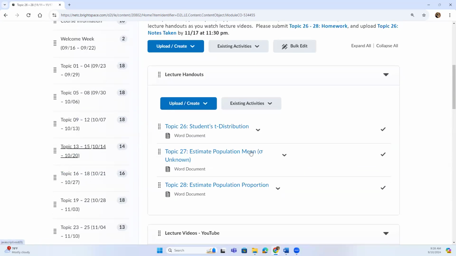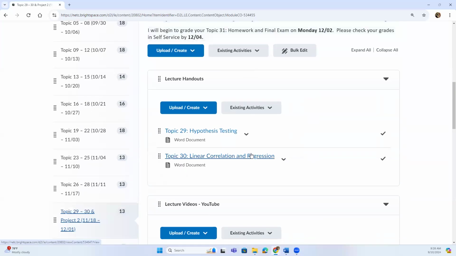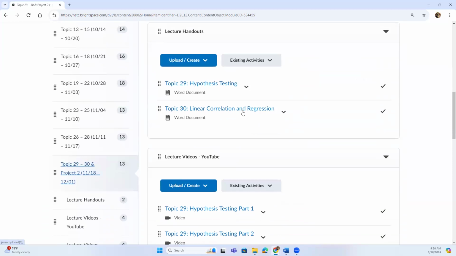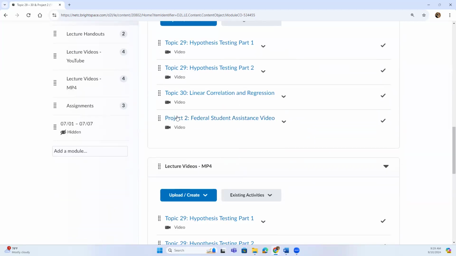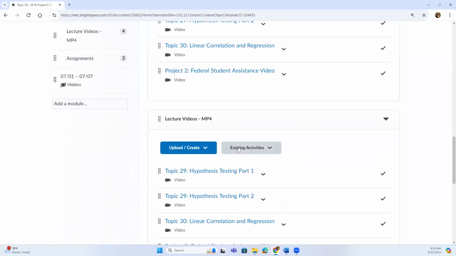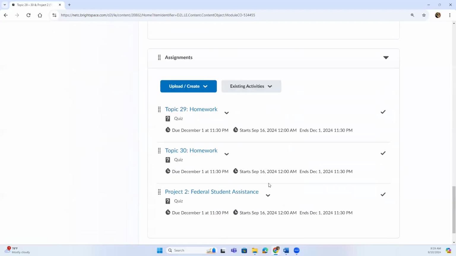All right, fast forward to the very last week of class. For the very last week of class, we cover two topics, and there is a video on project number 2. It just kind of guides you and explains what the project is about. There's also a video for project number 1, explaining what to do. So here are your homework assignments.